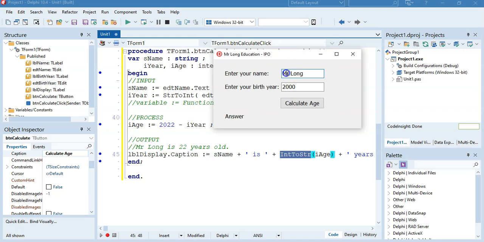So there we go. We've got Mr. Long, 2000. I click on calculate age. Boom. Mr. Long converts to 22 years old. Now, if I change this to Bruce, and Bruce was born in 1995, and if I click on it, it takes the Bruce variable, whatever was in there, that's in the S name, calculates the age, which is 27 years old. So now it works for whatever case we give it.